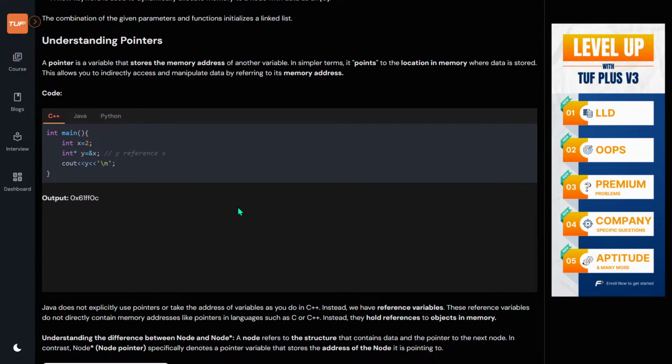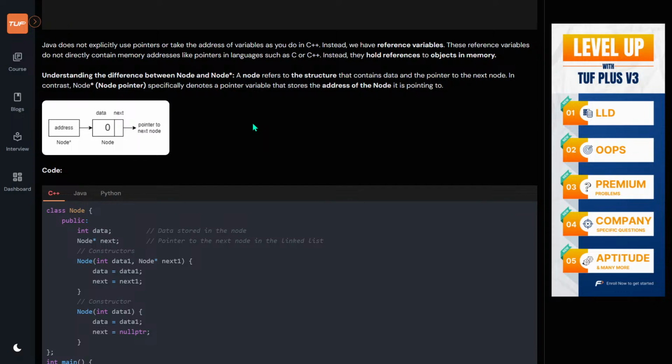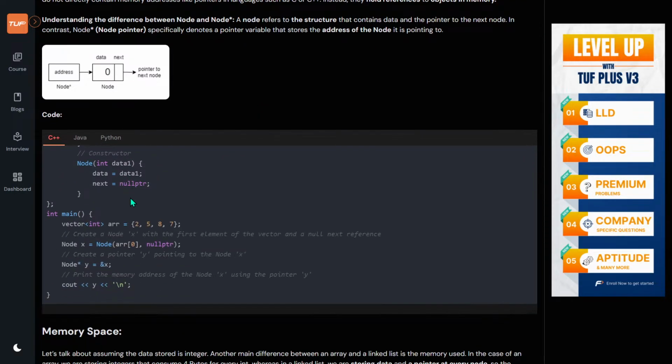Yeah, that's it. There we have the main function. In the main function we have an integer data type x and y, and here we're checking the address of x in y, and y references x. You can simply take anything. Then we have another class.